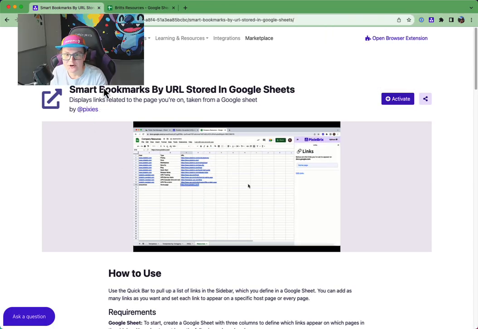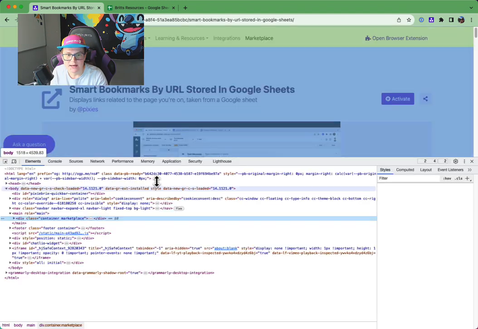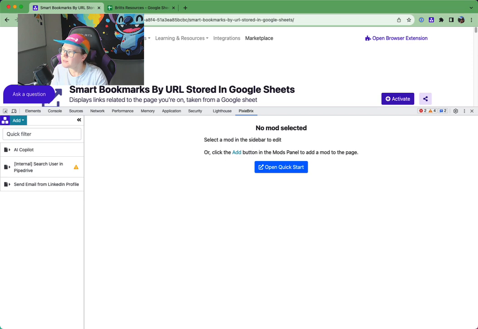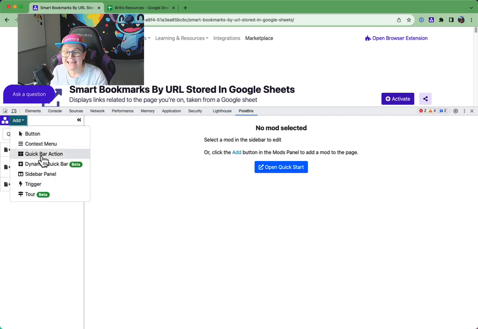First of all, open the page editor by right-clicking on the page and clicking Inspect. And look for this Pixie Bricks tab. It's typically here at the end. I like to give myself a bit of space to work with, but you can do what feels right for you. So first of all, we're going to start by adding a quick bar action.